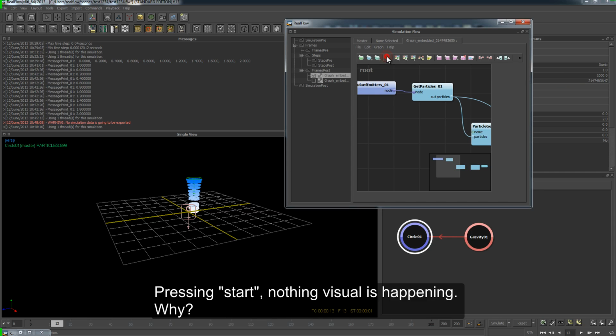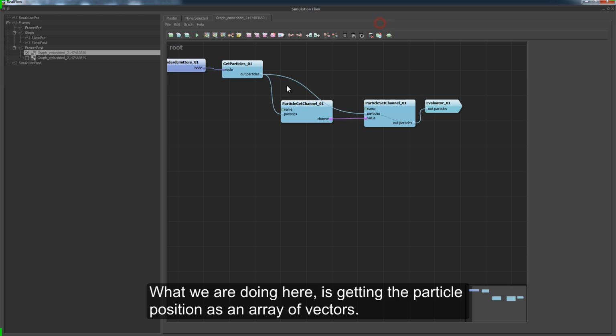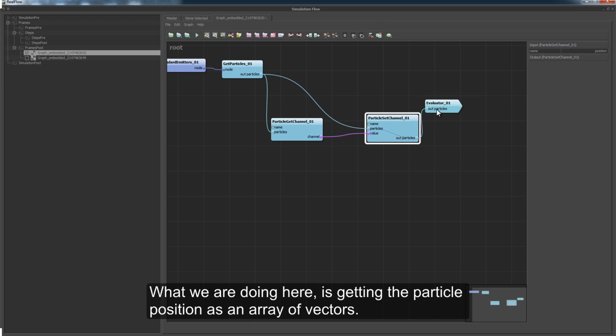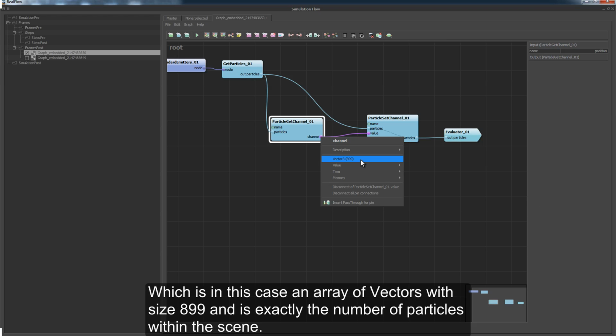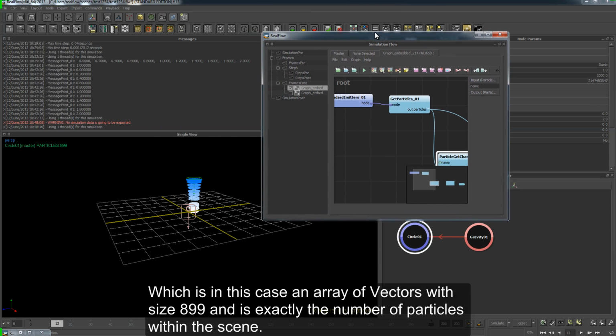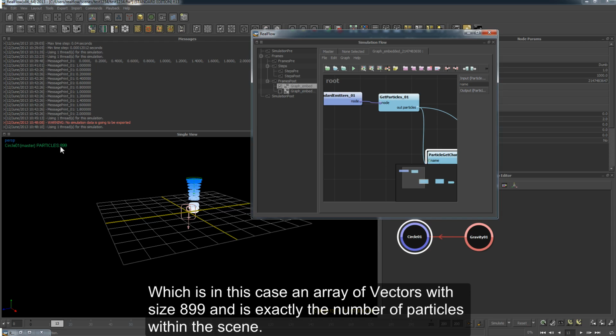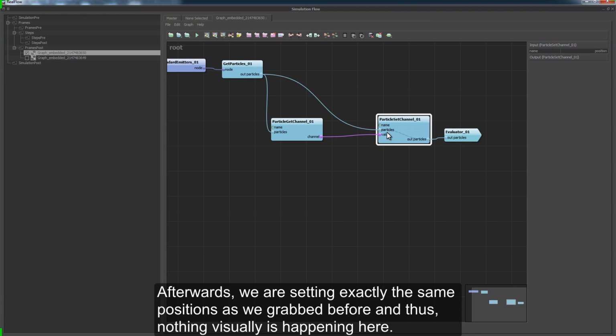If we press play, nothing happens. Why? Well, what we do here is very simple and basically is do nothing. We get the particle get channel positions of all particles, which is in this case vector 3, the position, in an array of 899 elements. Let's check the scene, and we see here we have exactly 899 particles within the scene. So far correct. Afterwards we set the particle positions with exactly the same positions we before got here. So basically we set exactly the same position, and this is why nothing is happening here.